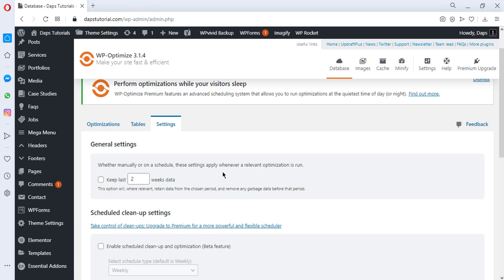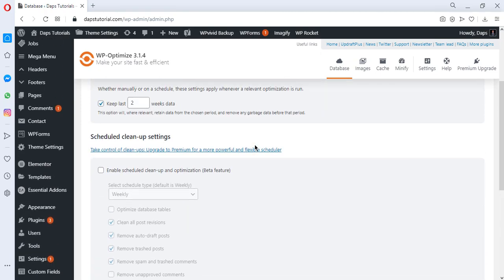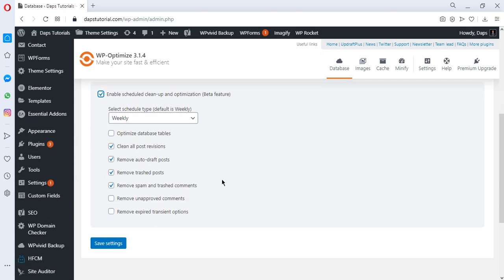You can leave this option stable for you to keep data for at least 2 weeks before it gets deleted, so that you can retrieve it back in case you run into any form of error. That's good. And this is where you get to schedule your cleanup, and you can enable this for your website. A weekly schedule is highly recommended. I would advise that you optimize your tables.